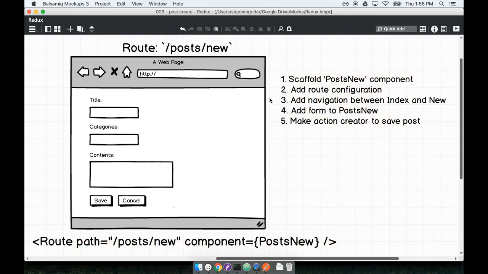Third, we need to add in the ability for a user to easily navigate between the index screen and the new screen. Of course they could always manually enter in the exact URL, but that's definitely not reasonable to expect a user to figure out. We really want to give them the ability to navigate between the screen that shows the list of posts and the screen where they can create a new post. And so we'll have to figure out how to somehow link between different pages at that point in time.